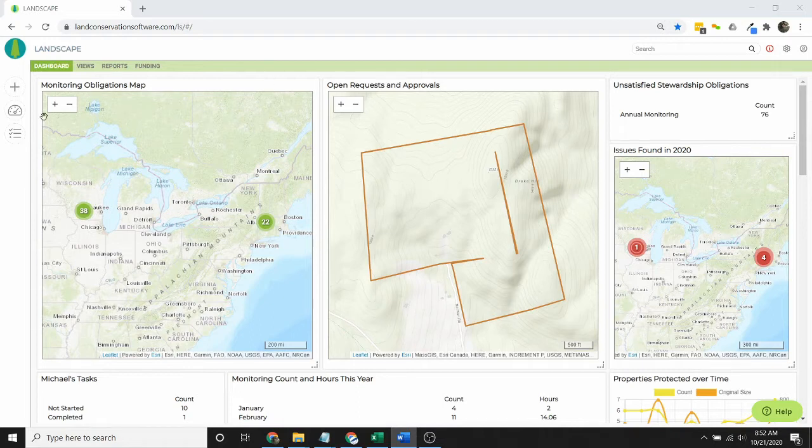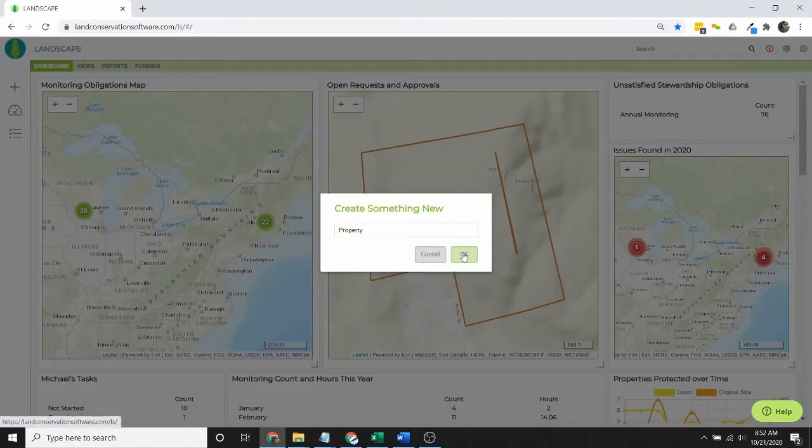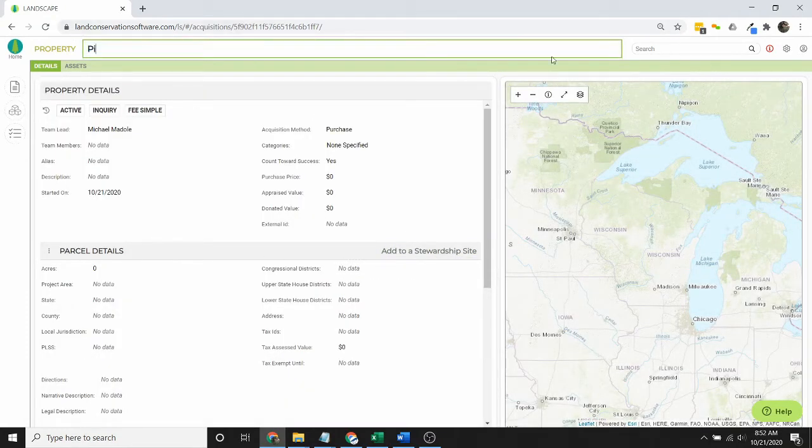To get started, click the plus button on the upper left-hand corner. Change the drop-down to Property and click OK. So the first thing you need to capture is the property name. So just type it in here at the top.